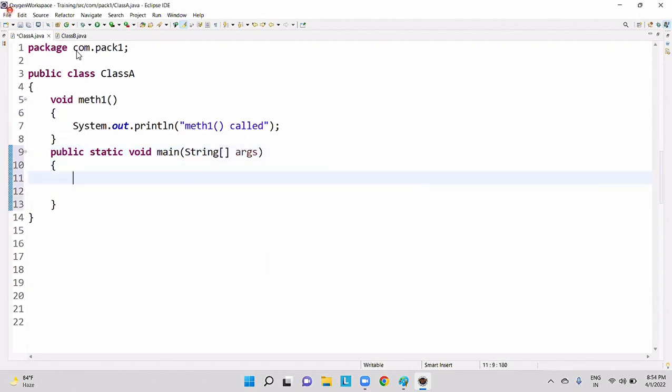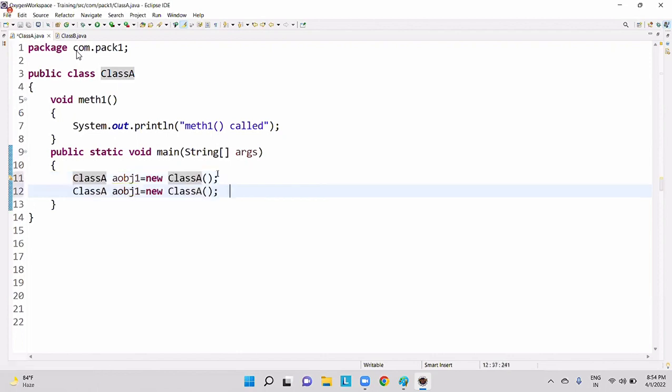Now inside my main method, I'll be trying to create two objects of class A like this. Two objects, AOBJ1, which belongs to class A like that, and AOBJ2 like this. Okay.